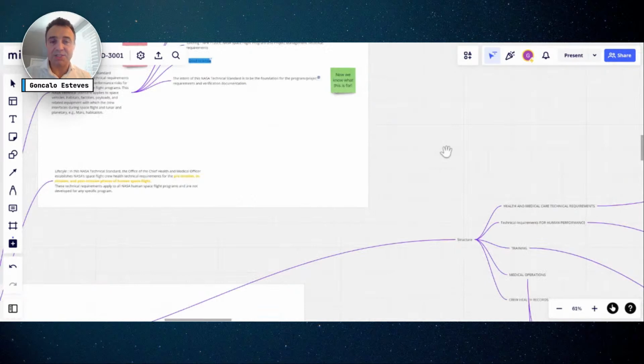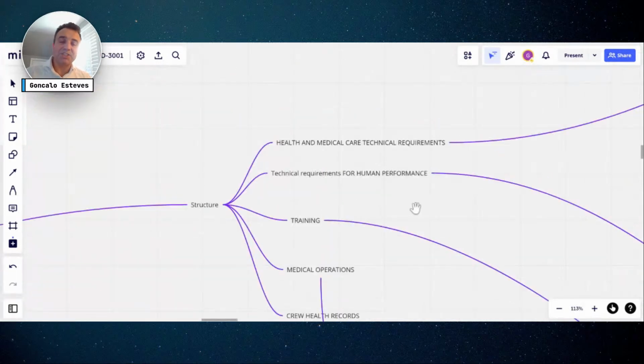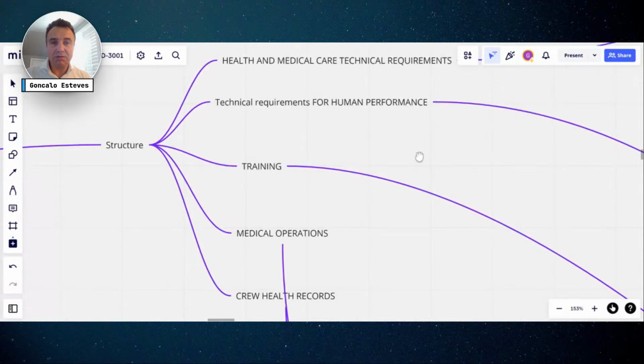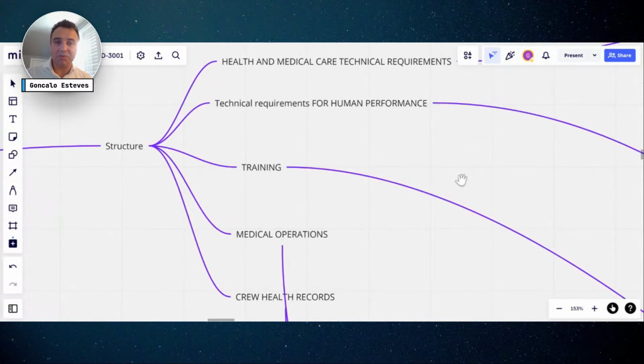Okay, the standard has essentially, and I just copied the structure of the standard: health and medical technical requirements for human performance, training, medical operations, and crew health records. And when you read these, okay, I'll put these in the center of the screen. Don't you think that there is something weird, correct? These are technical requirements for, this is training what? These are medical operations.